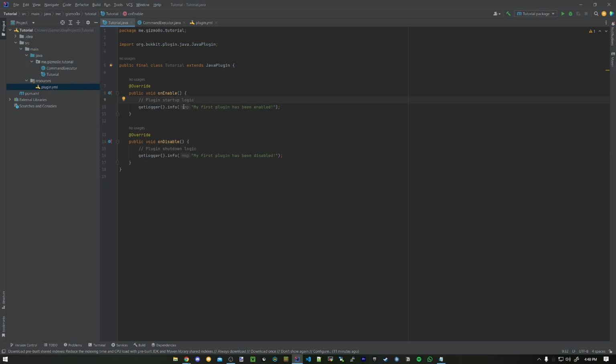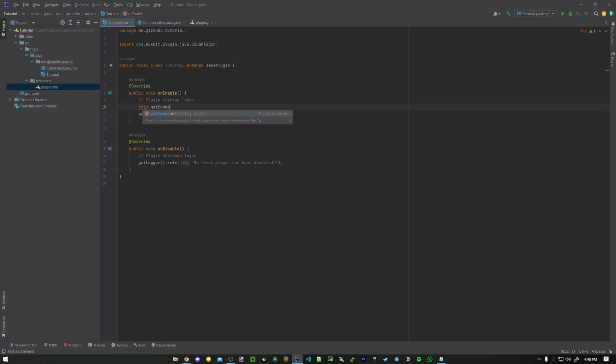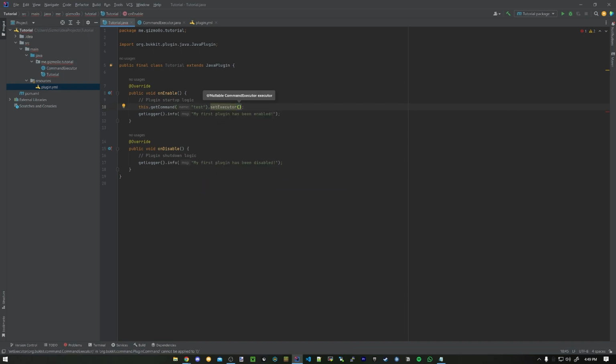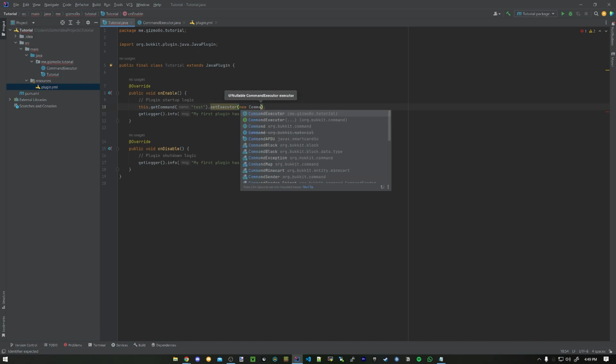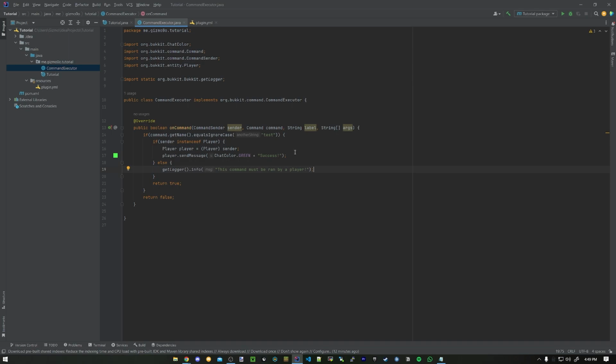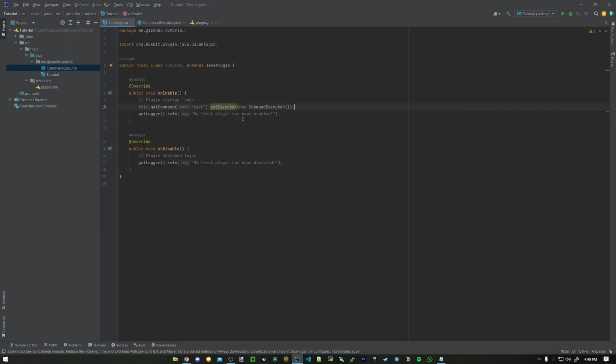So before the log, we're going to add this, which gets the plugin dot getCommand, the name of our command, which was test, and then setExecutor new CommandExecutor, which is the class which we've done the command in. So now the plugin is basically done.